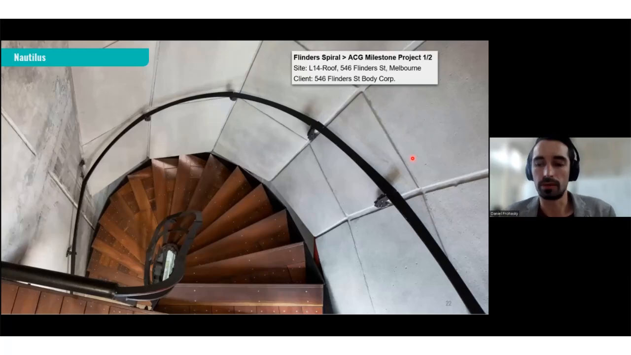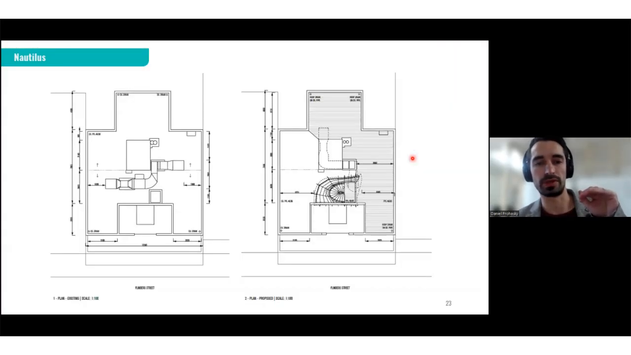So the first project we called Nautilus. It's a spiral staircase that connects the top floor of a multi-residential building in Flinders Street. Essentially you've got the existing, or what was existing, on the left and what was proposed on the right. So we created this access to the rooftop for the residents of the building. It becomes the only communal space for the residents. It's really enjoyed by the residents now.